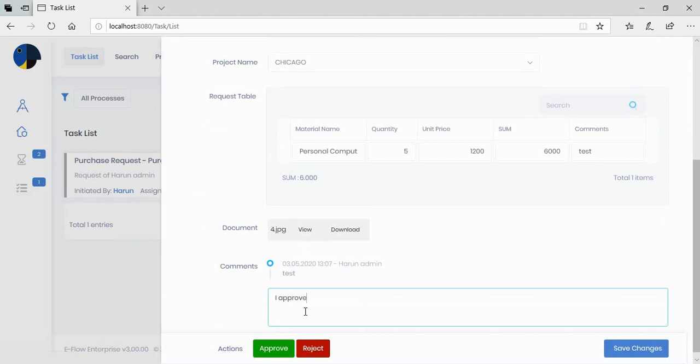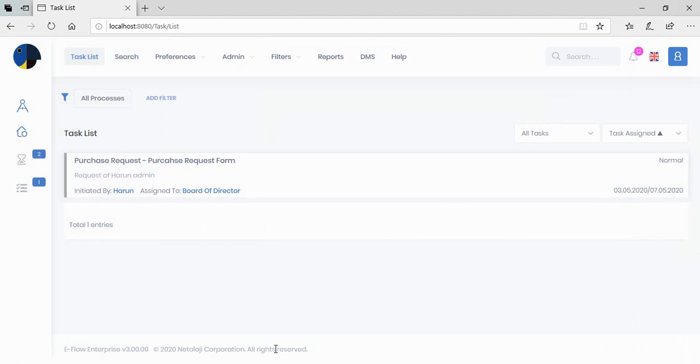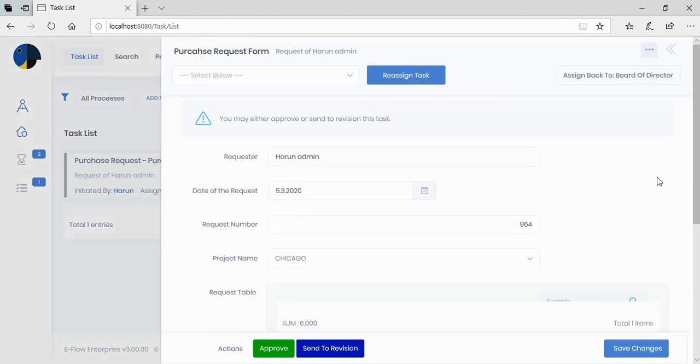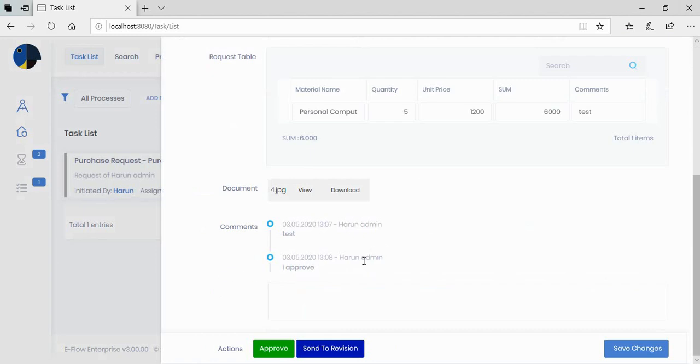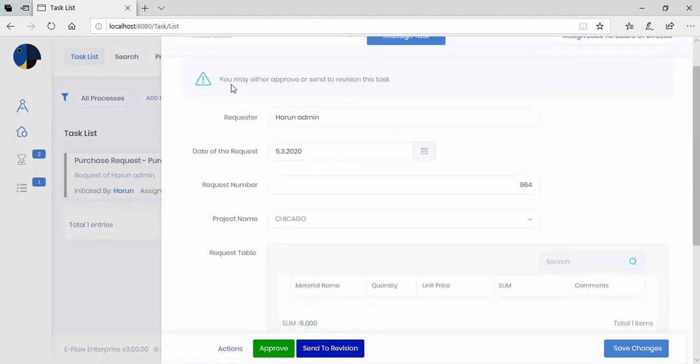But this time there is another approval step. Oh, I've written it wrong. Anyway, it's from the initiator. This time it's assigned to the board of directors, and he has 4 days to complete this task. And if he wants to work on this process, again he will see everything read only. He may either approve or send to revision.